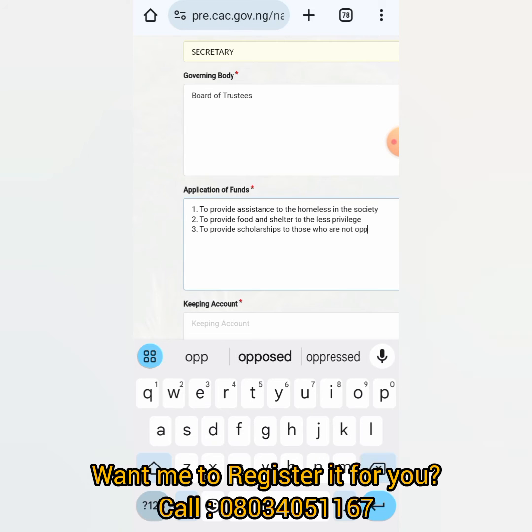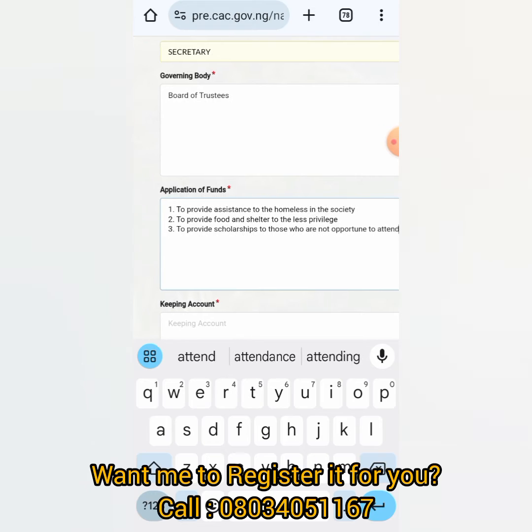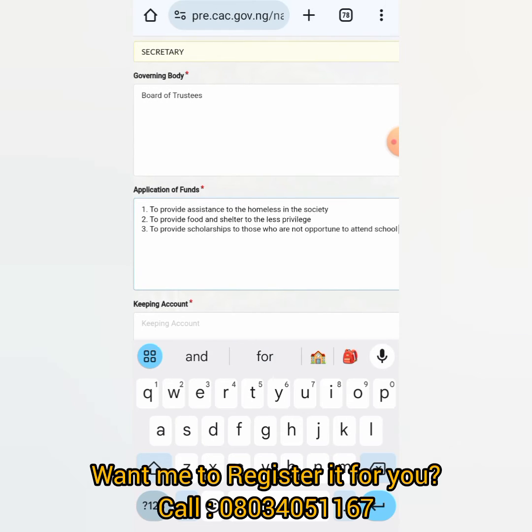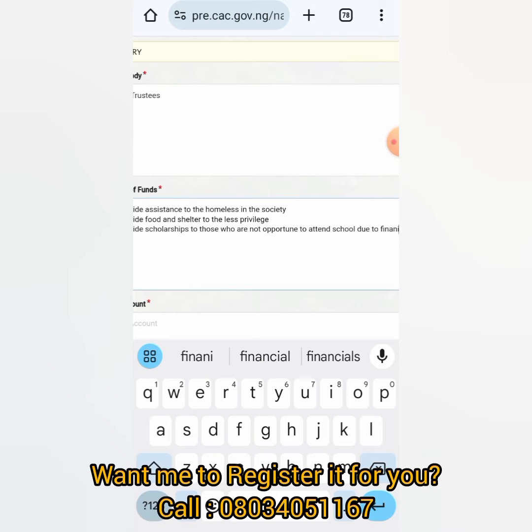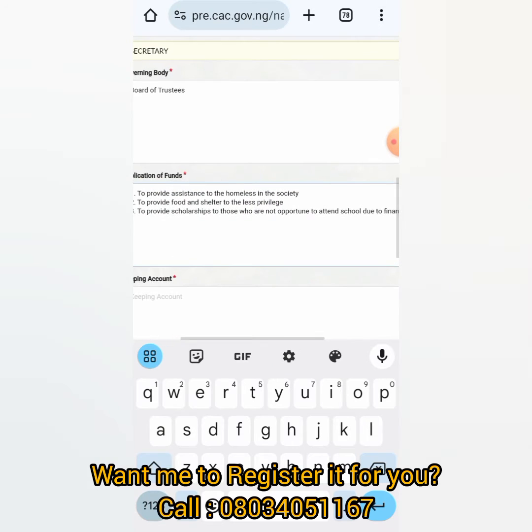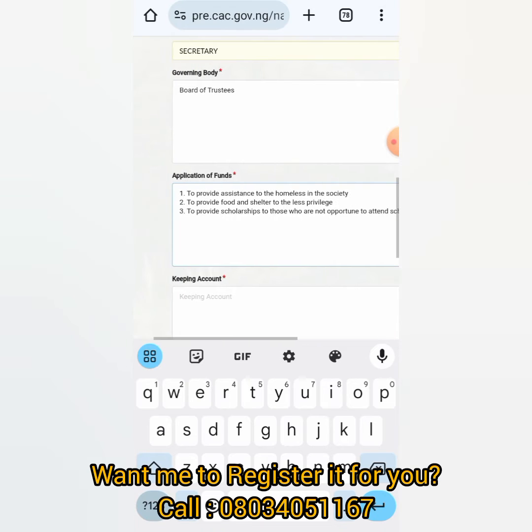How is opportune spelled? Who are not opportuned. Okay, opportune to attend school due to financial difficulties. So you can just put how you intend spending the money you are going to be getting. If it's a church, you can pay to provide assistance. You can say to propagate the gospel of God, to be able to get instruments. Anything. Just how you intend spending the money, maybe through the grant that people will be giving to you.